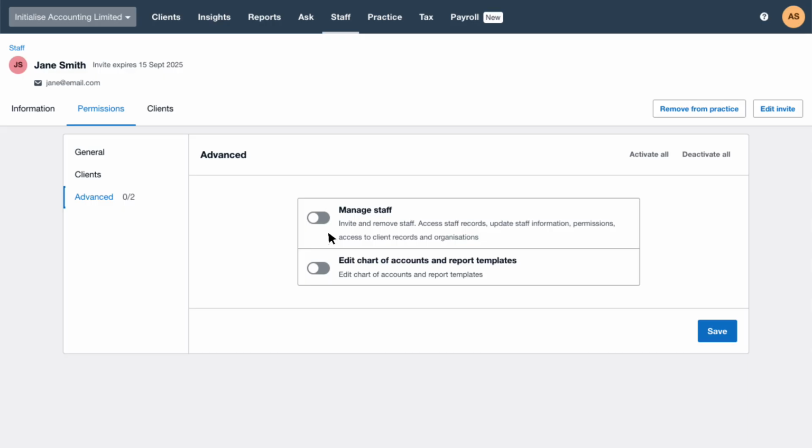For now, we'll leave these options disabled. However, you can edit staff roles and permissions anytime if you need to. Staff invitations last for 14 days, so you'll have to resend it if the staff member doesn't accept the invite in time. Now, you're ready to invite your practice staff to Xero HQ.